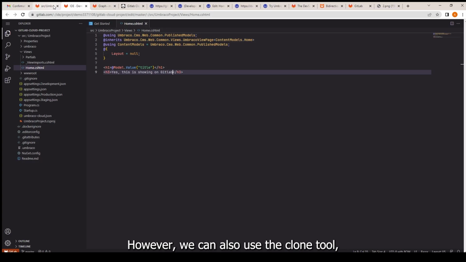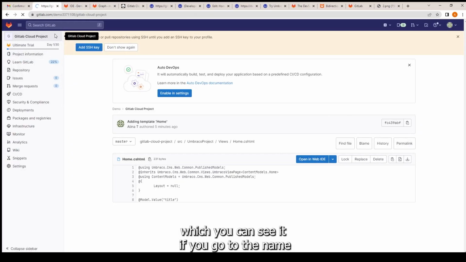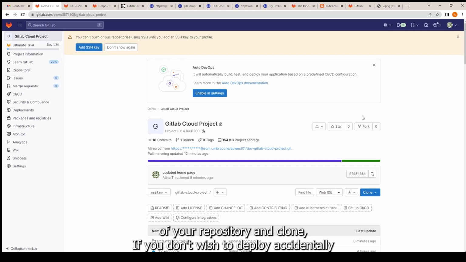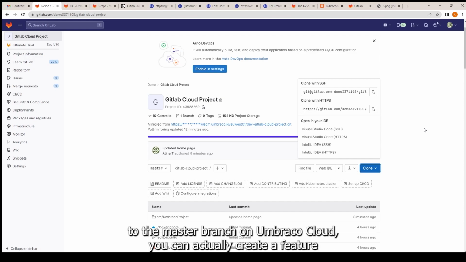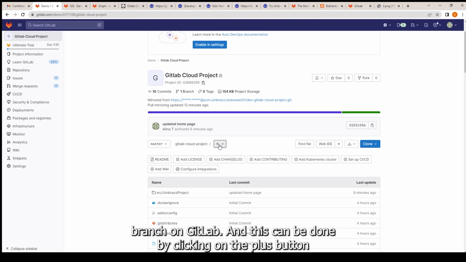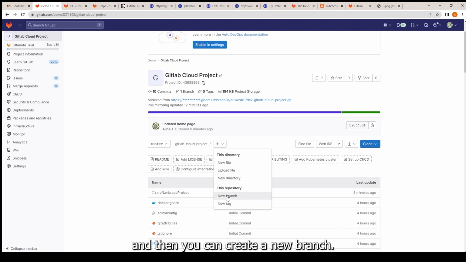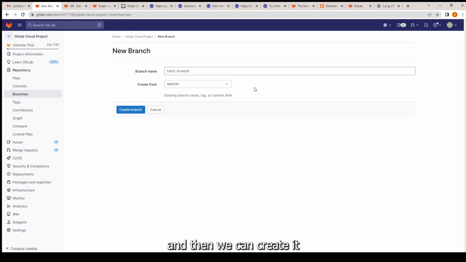However, we can also use the clone tool, which you can see if you go to the name of your repository and clone. If you don't wish to deploy accidentally to a master branch on Umbraco Cloud, you can actually create a feature branch on Gitlab. And this can be done by clicking on the plus button, and then you can create a new branch. Let's say this is a test branch, and then we can create it from master.